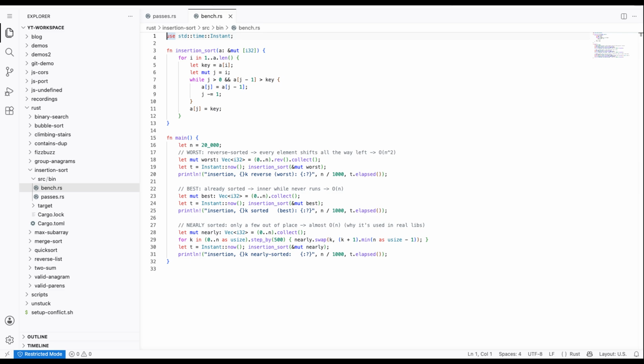The inner while loop: while we haven't hit the start, and the item just to our left is bigger than the key. That condition is the whole logic. We only move left as long as there are bigger elements in our way. Inside the loop, copy that bigger left neighbor one slot to the right and step j left. We're not swapping. We're sliding the big elements over to make room, which is faster.